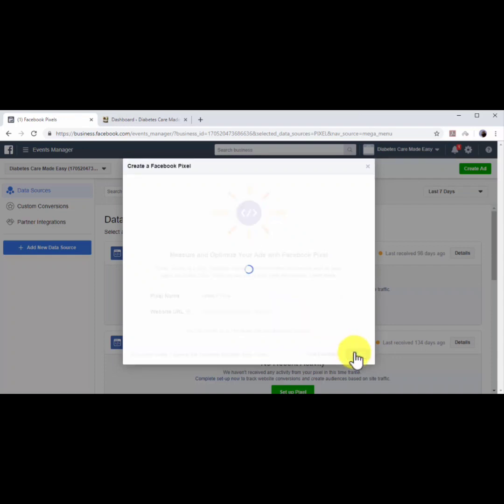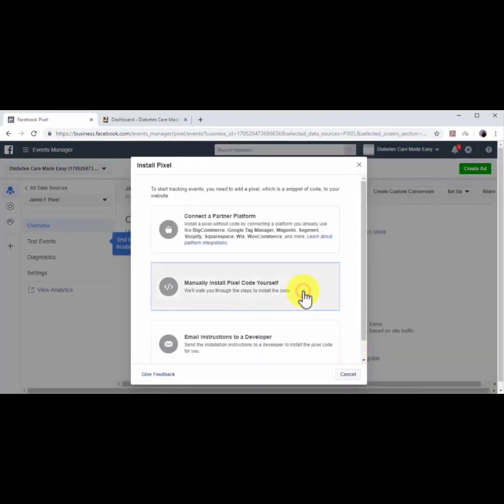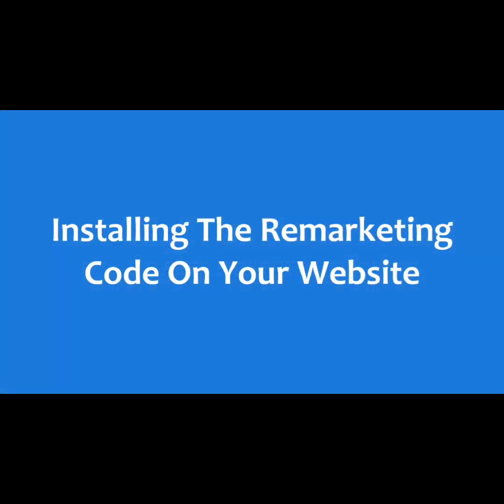Your Facebook retargeting pixel is ready, and now you have to install it on your website. In this lesson, we are going to show you how to install the Facebook pixel manually, so click on the Manually Install the Code Yourself option to continue to the next step. Installing the remarketing code on your website.